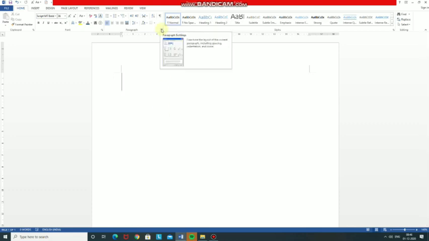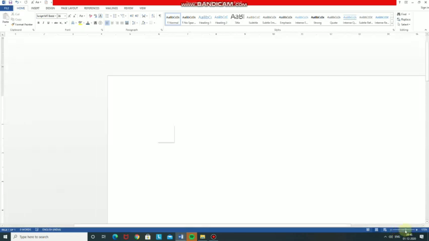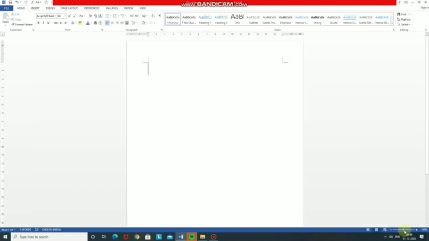Then Zoom Control. The Zoom Control can be used by clicking, holding and dragging the slider. The number to the right of the slider bar reflects the zoom percentage. This is the Zoom Control option. You can click here and drag. This is the decreasing part and this is the increasing part. So this is the zoom control.